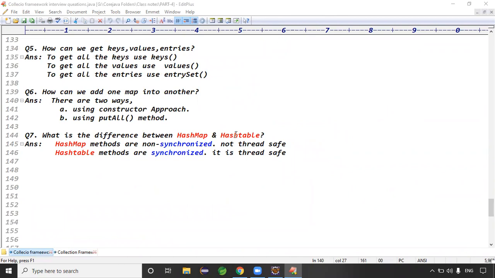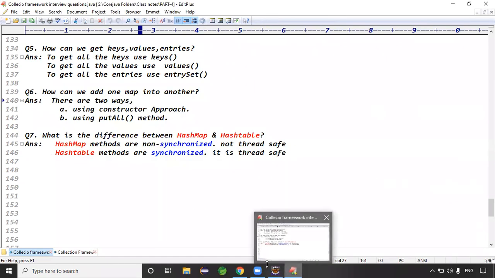Hashtable is from the 1.0 version, meaning methods are synchronized. Hashtable methods are synchronized, so it is thread safe. Hash map methods are non-synchronized. It's not thread safe, right? That's the point. Okay, good.